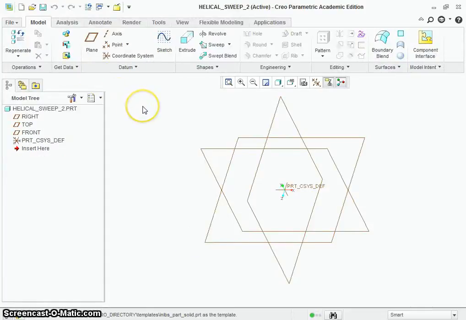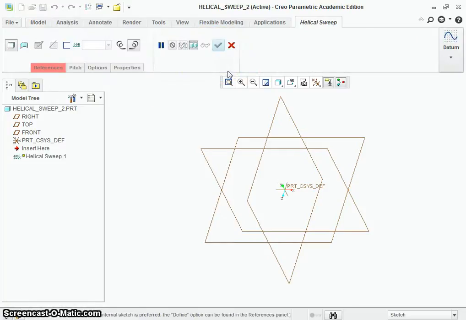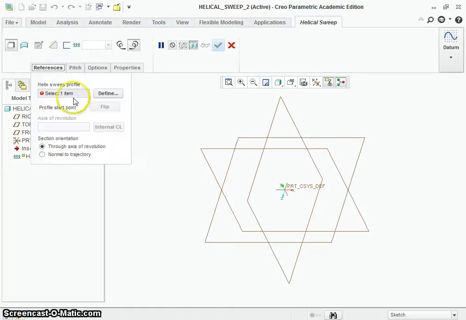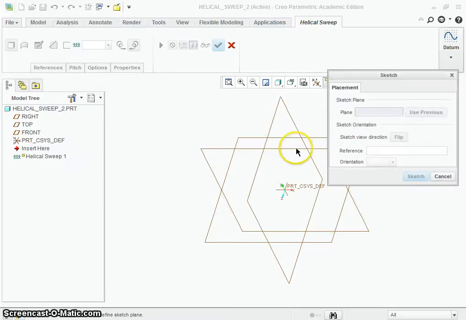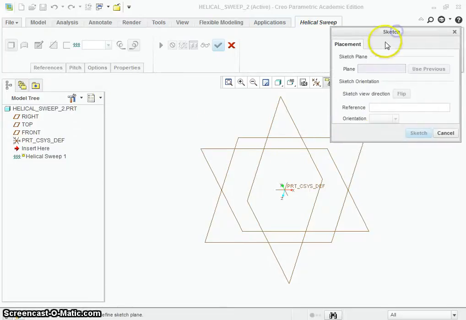The next thing we need to do is actually get into the helical sweep command. So to do that, go to the ribbon here where it says sweep, hit the down arrow and go to helical sweep. The next thing that we need to do is set up our references for the path and stuff like that. So we're just going to click on the reference here. We need to define the sweep profile, so just click define here, and it's going to bring you up to this sketch window again.